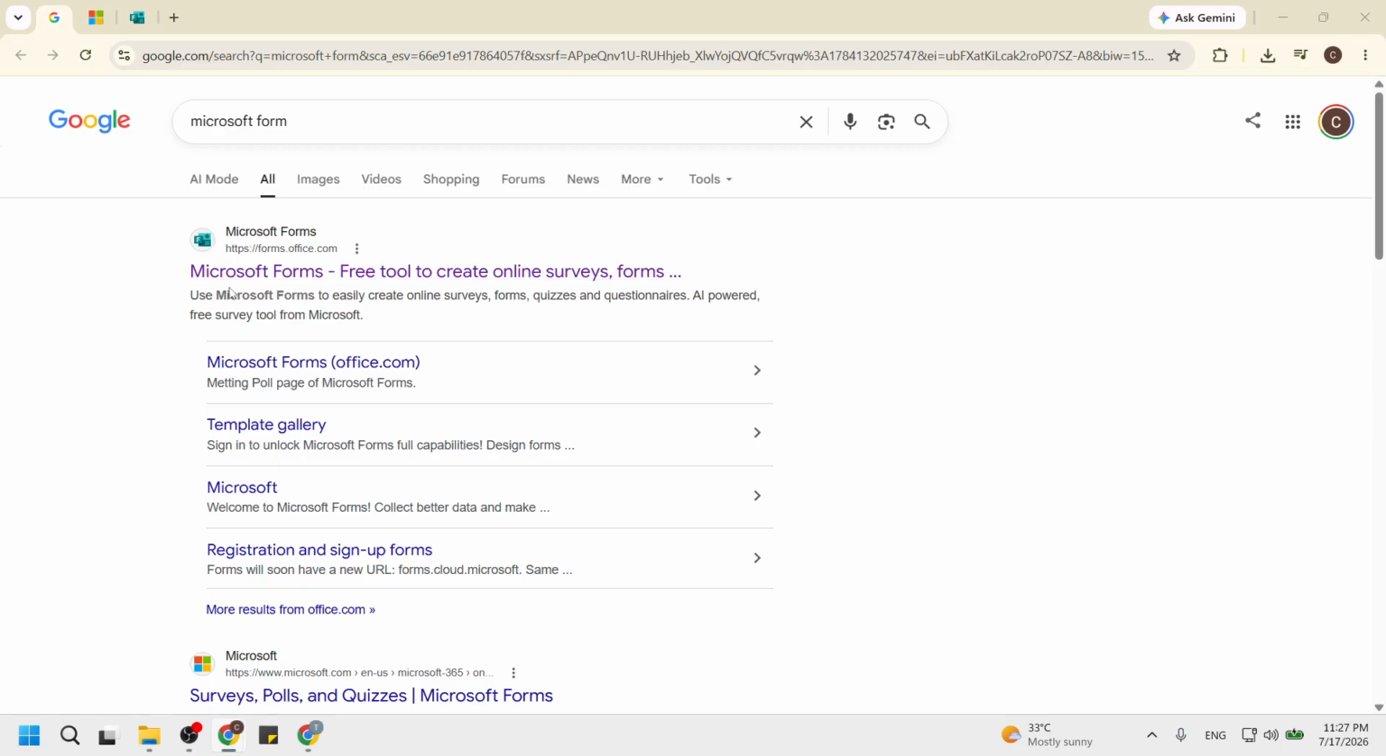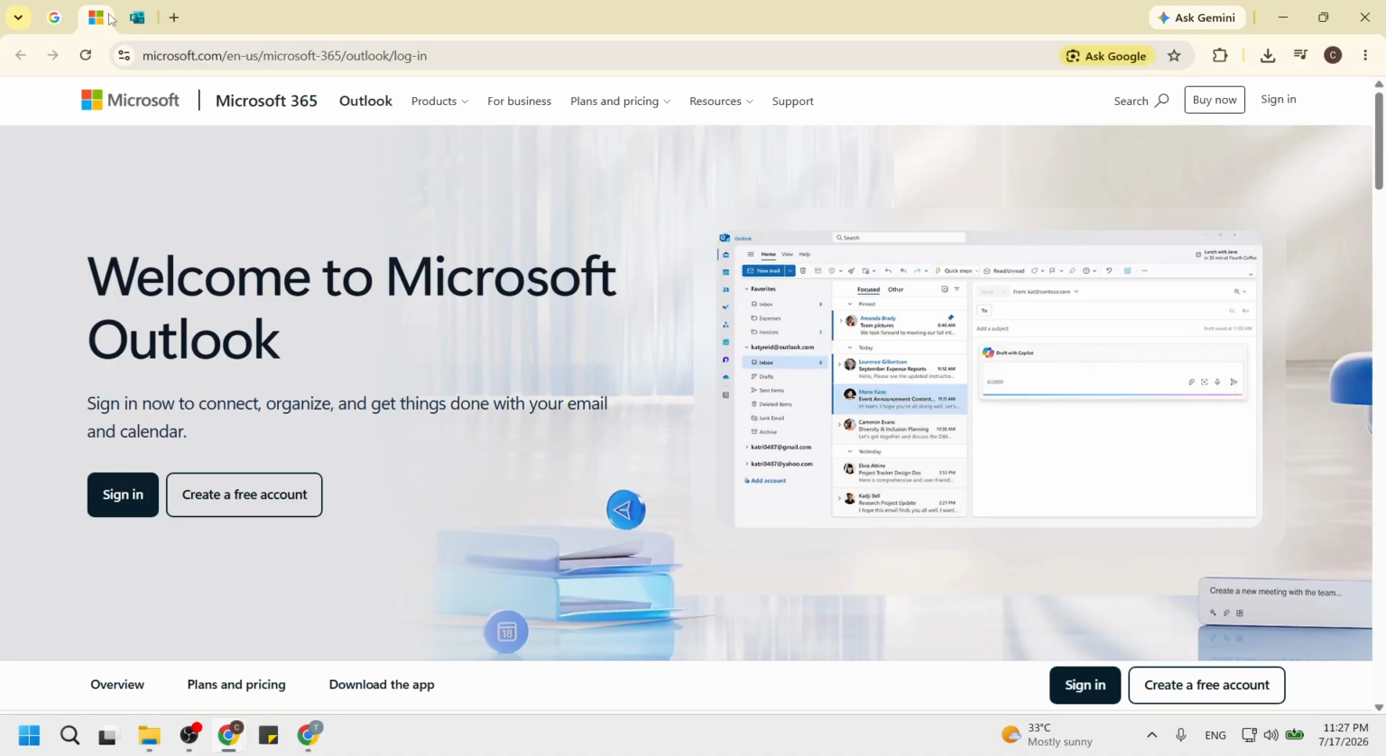This step is crucial because it sets the foundation for the entire process. You need to access the right platform to create your form. Once you hit enter, look for the official Microsoft link. This is important to ensure you are using the legitimate website. Once that is done, click the correct link and log in if prompted.